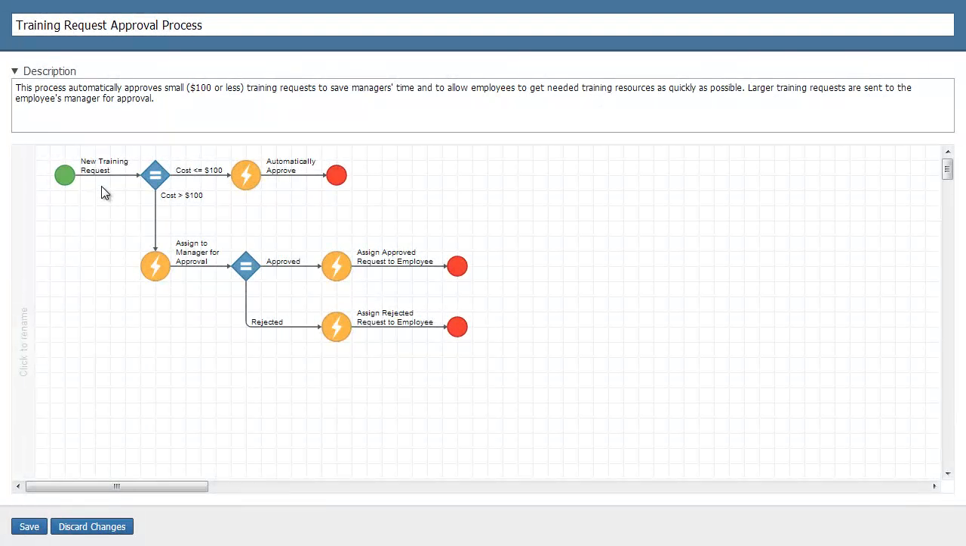To summarize this process, when a new training request comes in, if it costs less than $100, it is automatically approved. If it costs more than $100, it is reassigned to the manager for approval and waits for them to decide. If they approve it, it is reassigned back to the employee and marked as approved. If they reject it, it is reassigned back to the employee and marked as rejected.